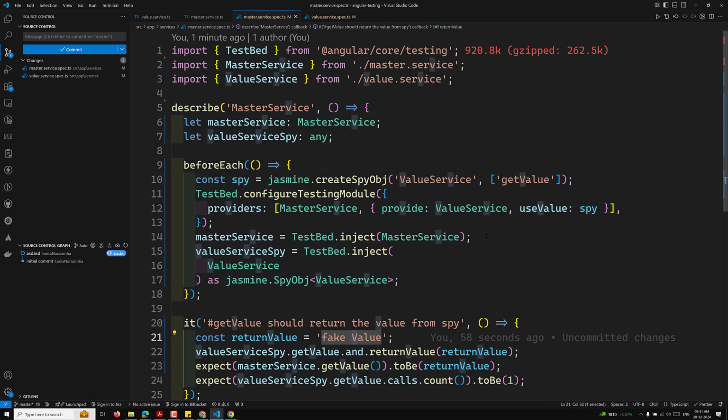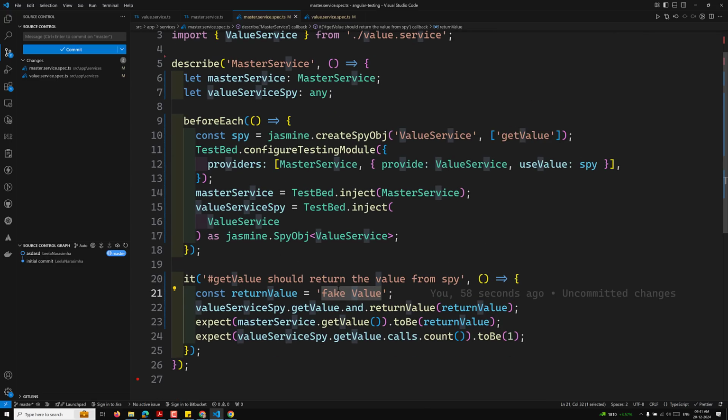So this is how we will be using the test bed in order to test the services with the dependency.